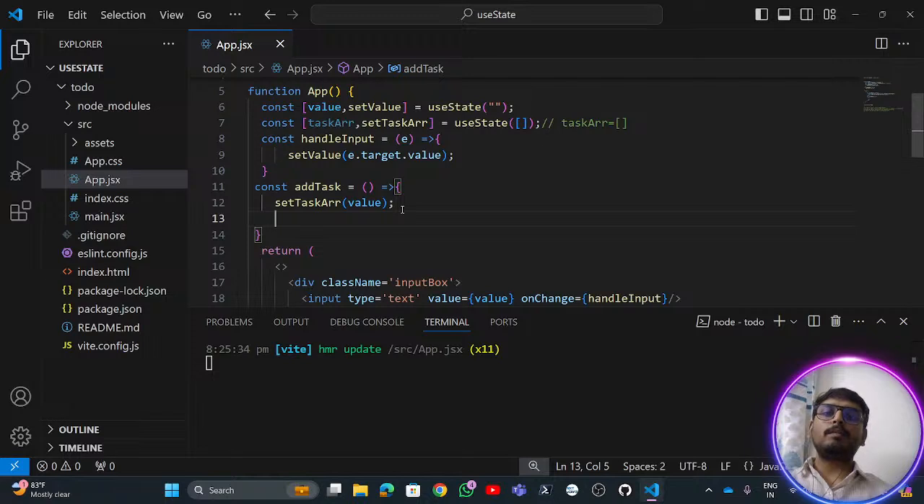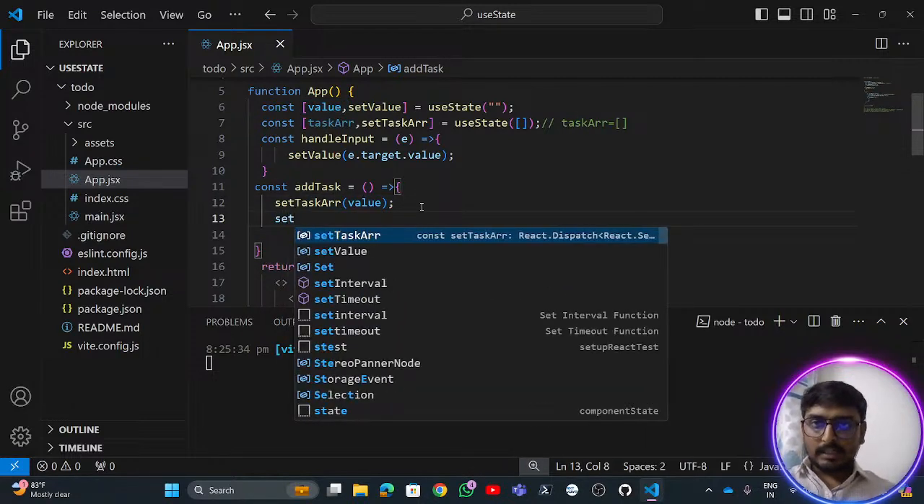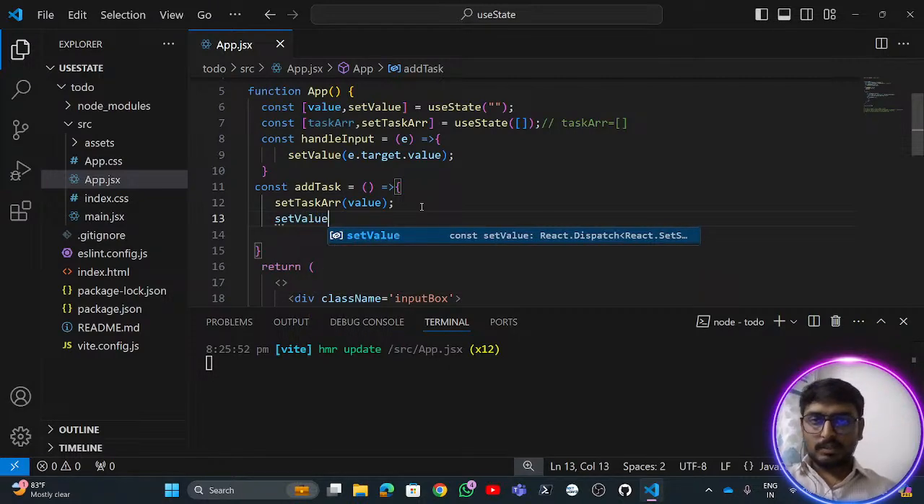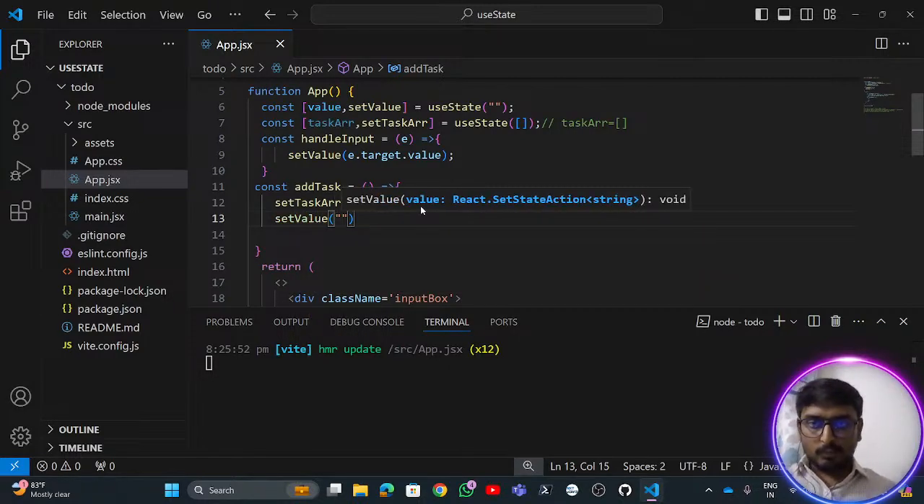So the current value which is getting set, this particular set value is helpful whenever there is a handle input change for this particular task. For that value, I'm including it in the array itself. After that, I'll make this set value array. Once this has been done, I'll remove the content.